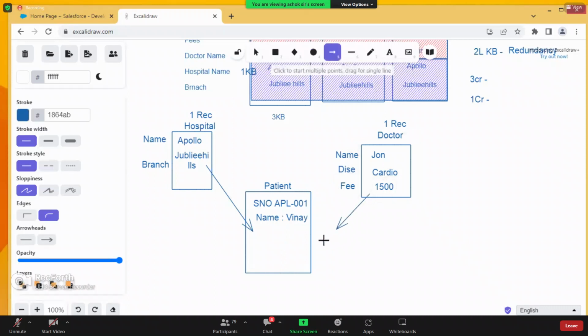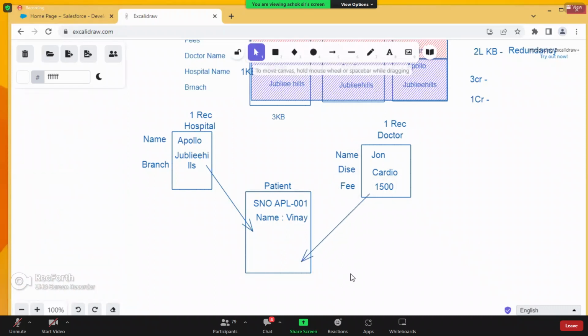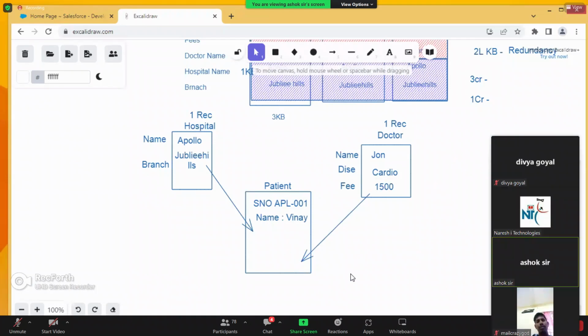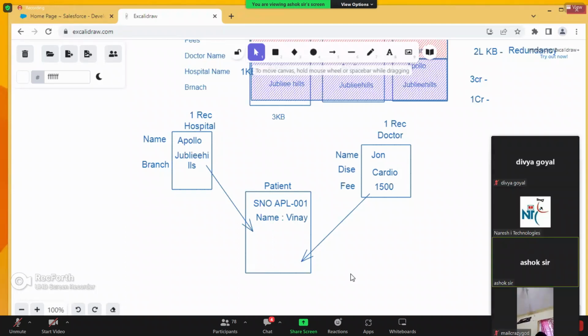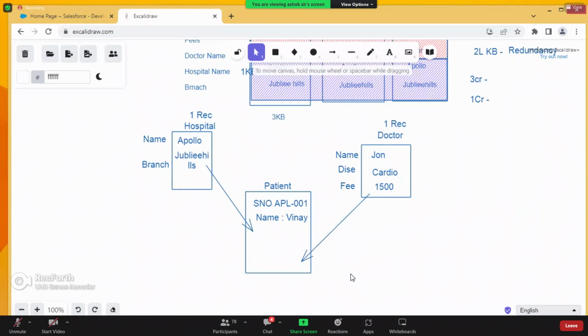Again, which doctor? This record is already there, so I need to map it here. The doctor-related information, John, the disease related to cardio, and the fees come automatically. Understand? I am not adding new data. Whatever data is already there, I am just mapping it.